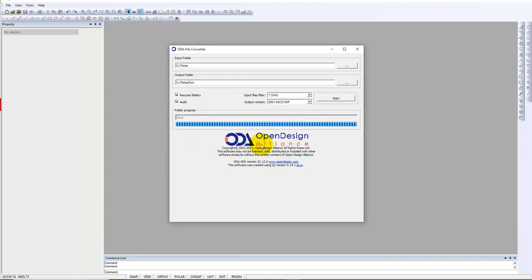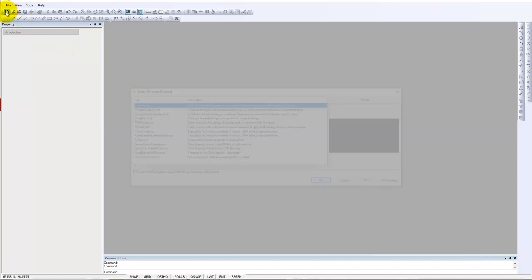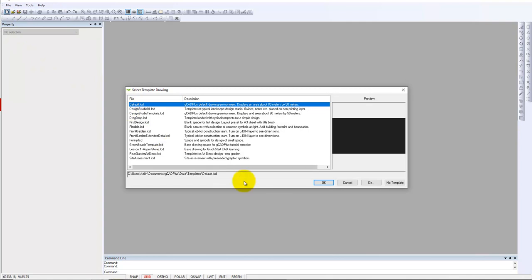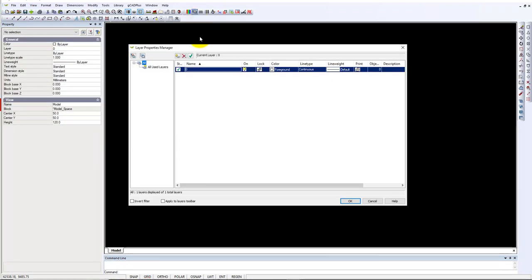So that file's been processed, it's been checked, it's been audited. It should be able to be used without any particular difficulty. So I'll close from there and go back into gCADPlus. Then I'll start a brand new drawing, but I won't use any template. So for example, you go to label, we've just got the one layer there.